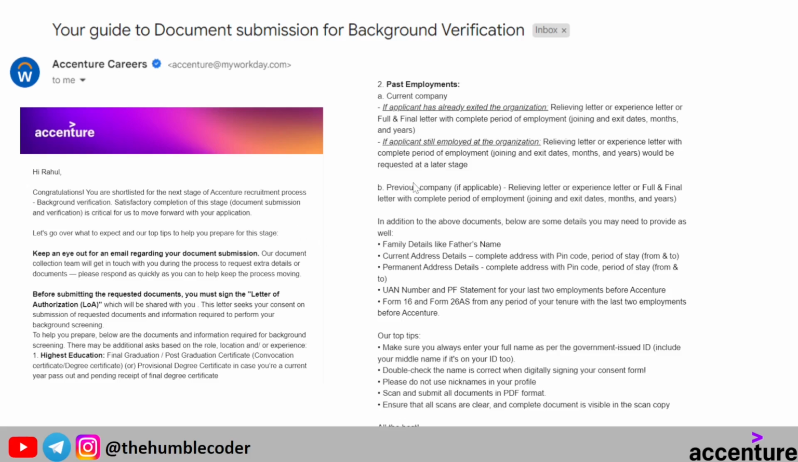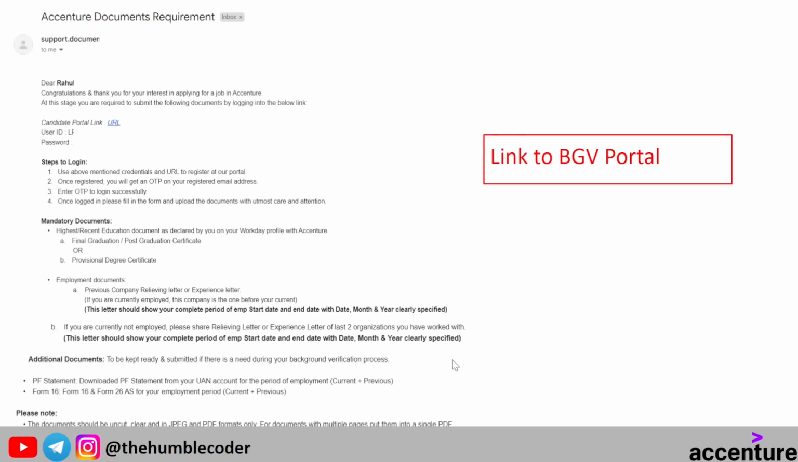So this was the initial email, your guide to document submission for background verification. In this email you will see what all documents you need to submit, for example your highest education documents and your past employment documents, if you are currently working. Once all of that is done, you will get one more email, because in this email the actual link of the portal will be there, along with a user ID and password to log in. So you have to log into this portal and fill in all the documents which are requested there.